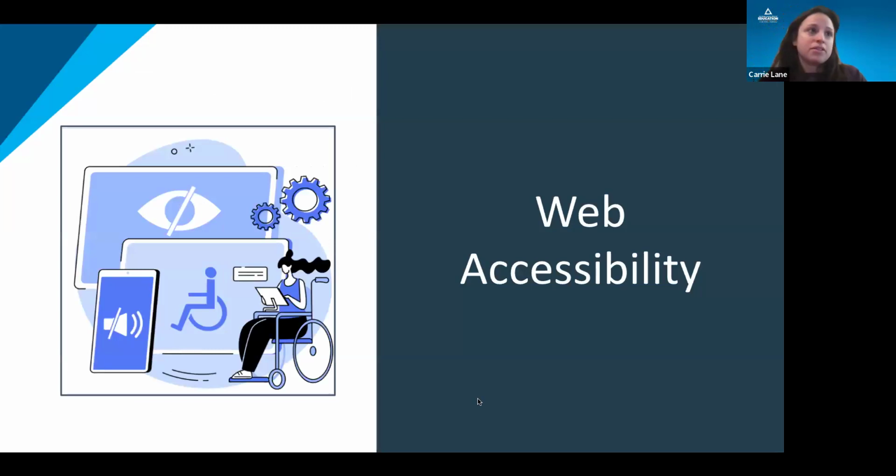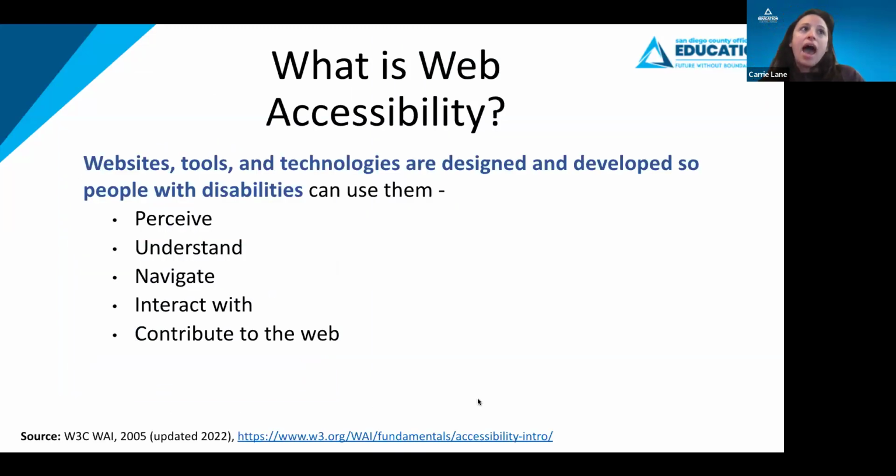So let's jump into web accessibility. And as I mentioned, today is the first of this network. And so we really just wanted to go into the general basics of what to think about as you're designing your content for accessibility, especially when it's related to digital content.